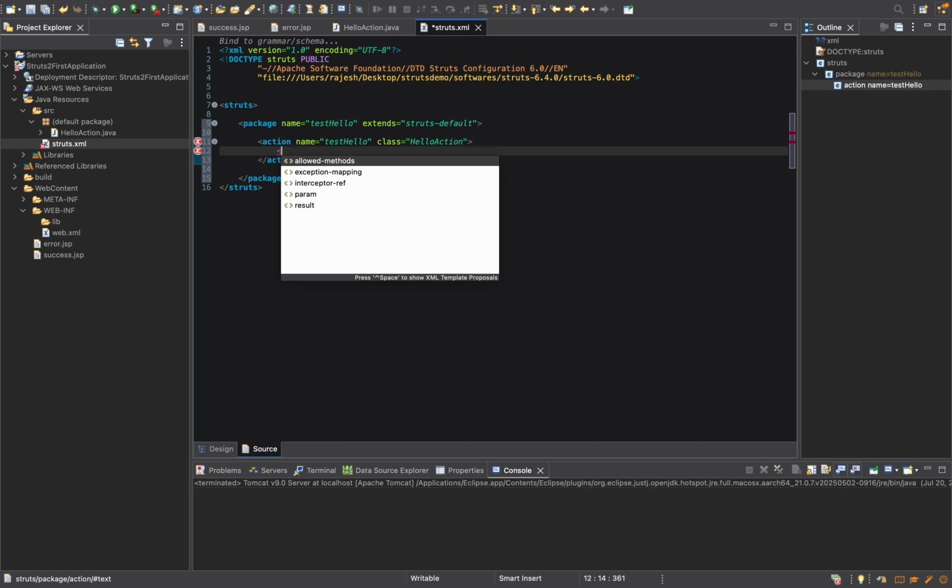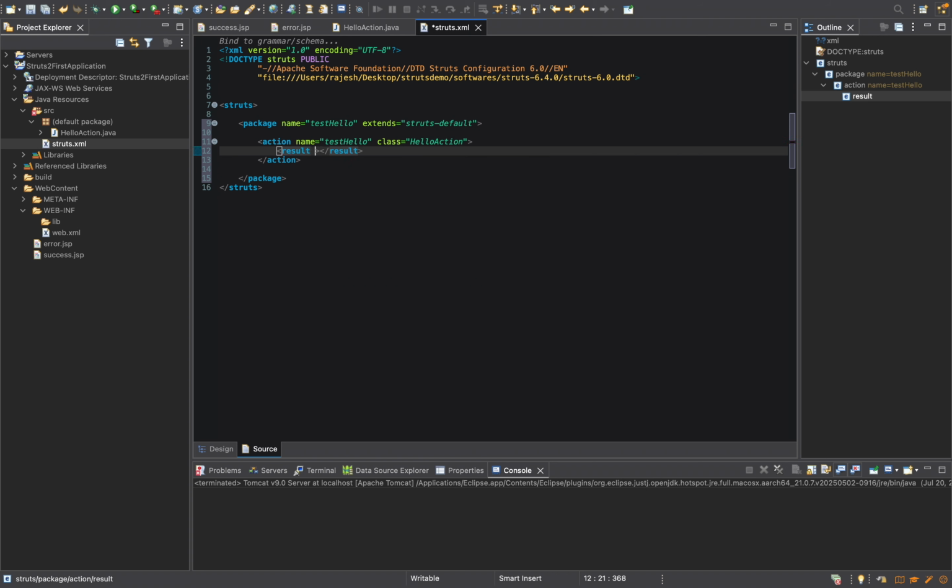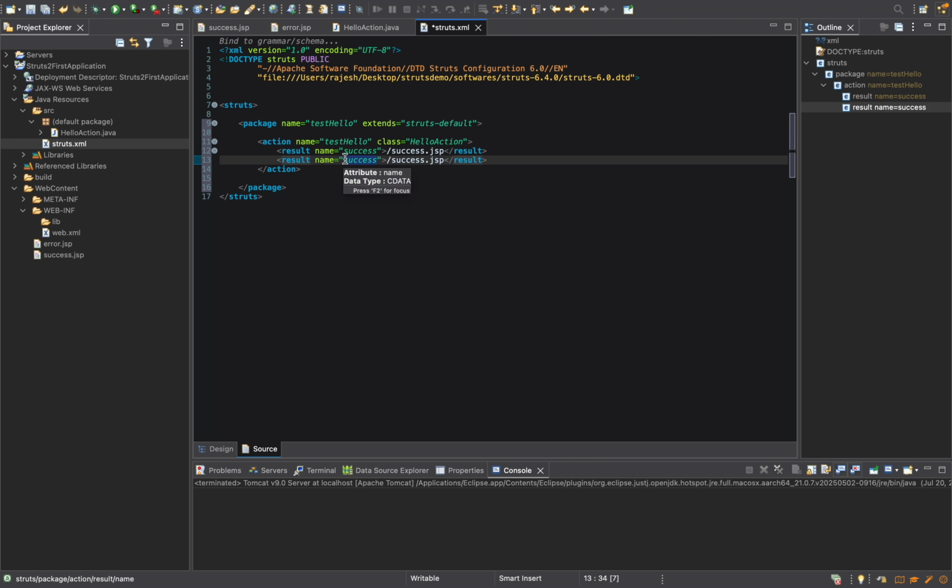So we need to declare the result tag. When success is returned from the HelloAction execute method, it should redirect to the success.jsp page. Similarly, we need to declare for the error page as well. So now we have declared our action and struts.xml file.